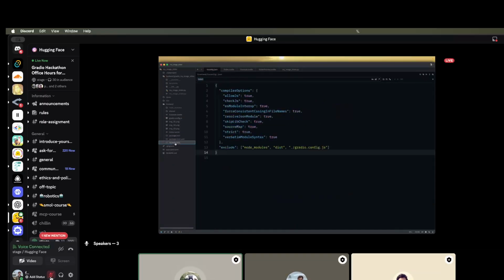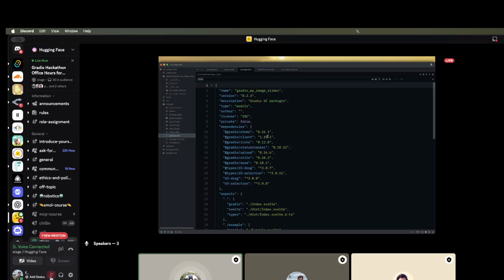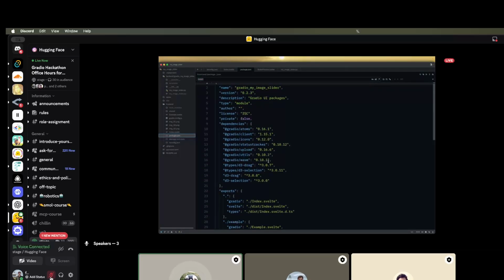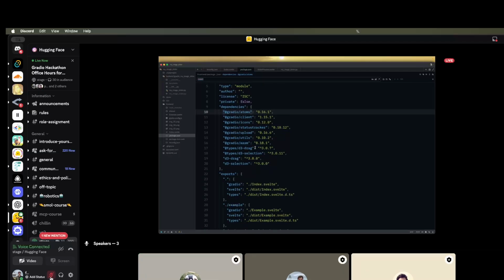But we also have a tsconfig and a package.json. And these are essentially the dependencies. So we have these Gradio atoms and Gradio clients and Gradio icons and status tracker and stuff. And these are all packages that are published, written by us, and we use them internally. So essentially, the process to create a custom component is the exact same process that we go through when we are creating a component. So most things are possible. There are obviously going to be certain things that aren't possible, but you can actually do quite a lot with this. And certainly anything we're doing in Gradio, you could do externally with a custom component.